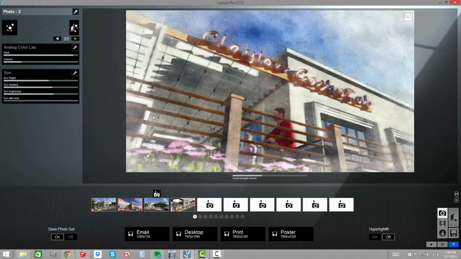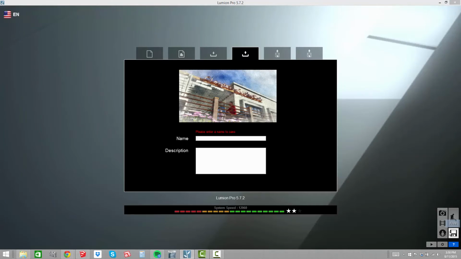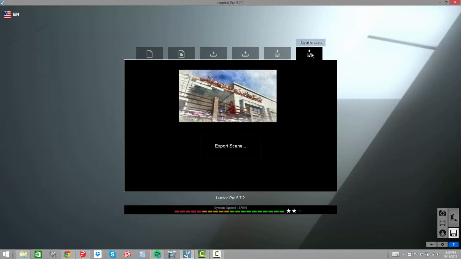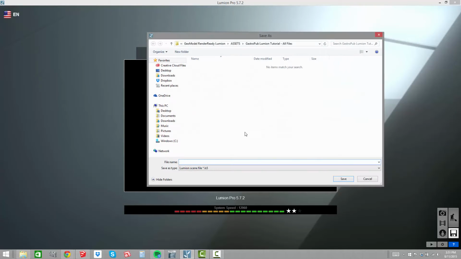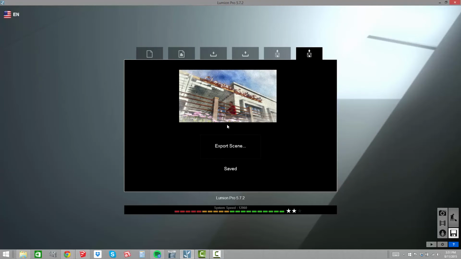So before we get too much further and end this tutorial, I just want to save my file. In Lumion Pro, you go to the disk here, and the way that you save a file is you click on the Export Full Scene tab, and then click on Export Scene. Click on that. I'm going to go to my desktop temp and save this as, I'm just going to call this BD Brightman Designs _ Clayton GastroPub, and hit enter. So now I've saved that file.